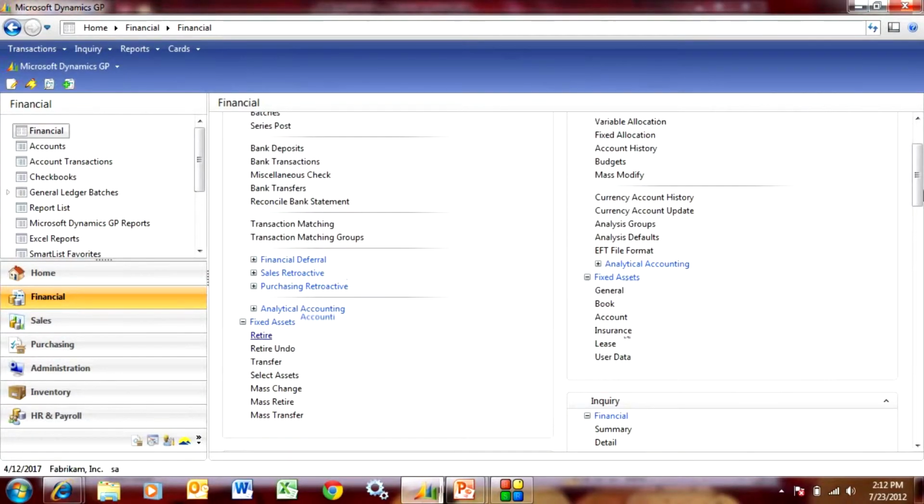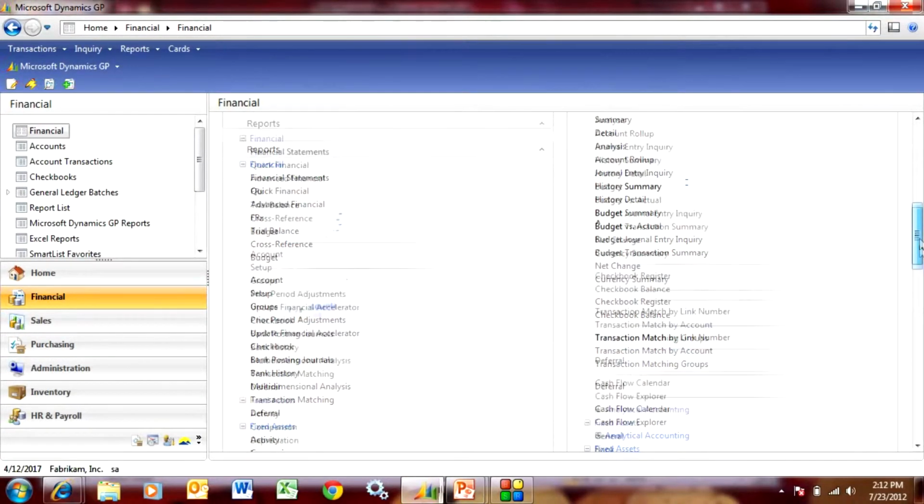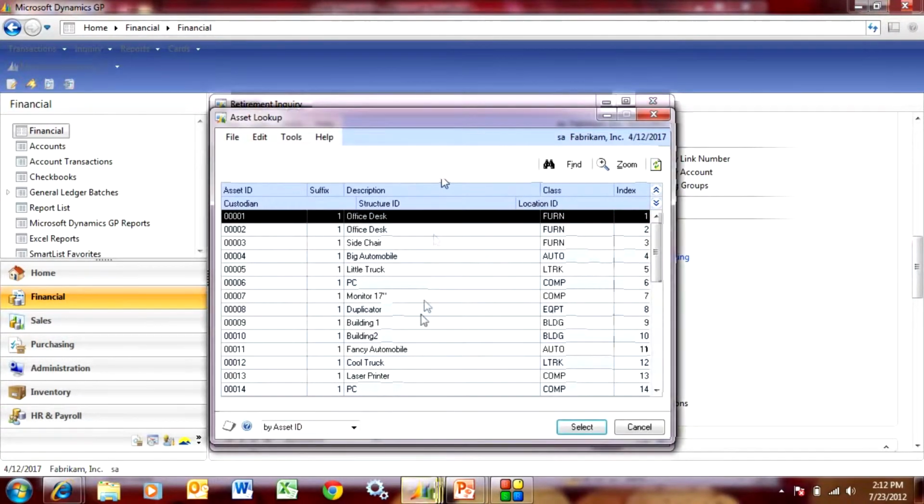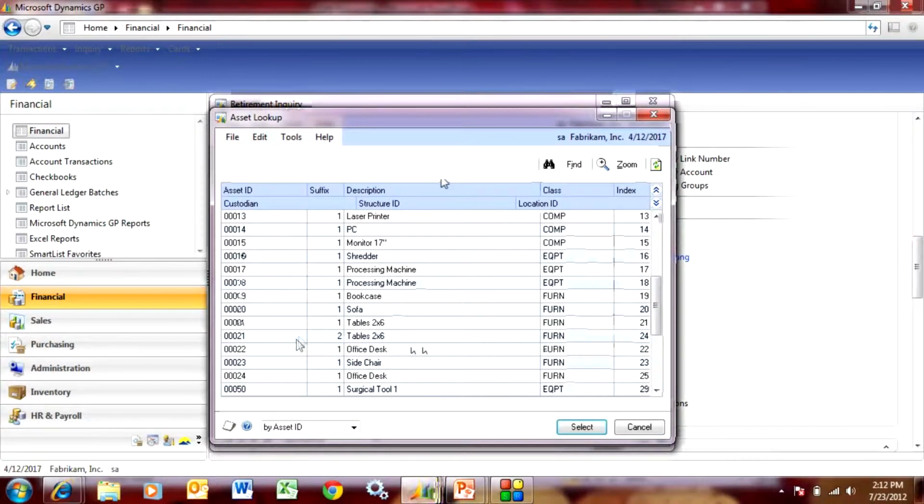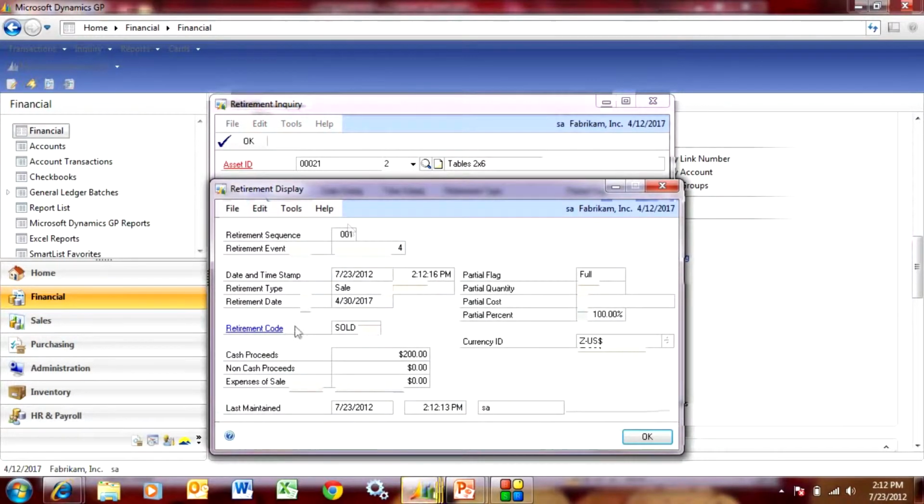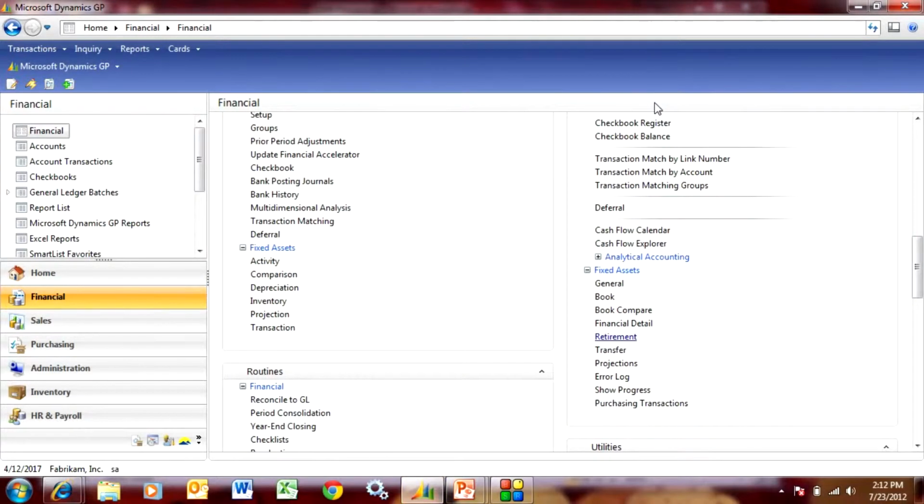But first, let's take a look at the retirement inquiry. So we'll go down here to fixed assets inquiry, and we'll take a look at the retirement, and we'll look up that asset. It was 21. And you can see here the event and the time, and we can drill back into that and see an inquiry screen on that. So the next thing I would want to do is run the GL posting so I can take those transactions from fixed assets and put them into my general ledger. So let's take a look at that.